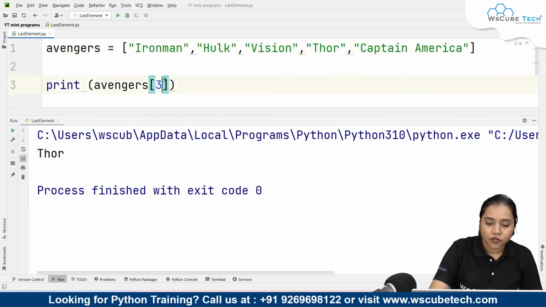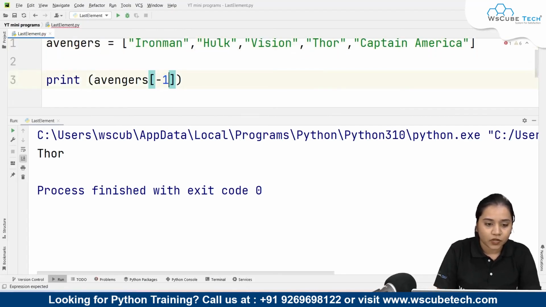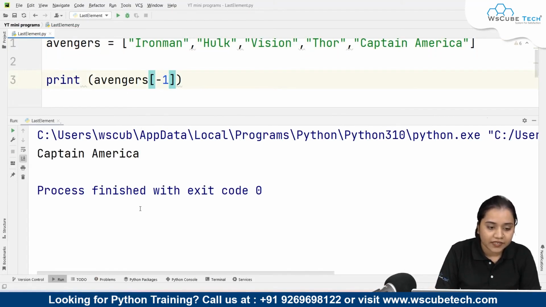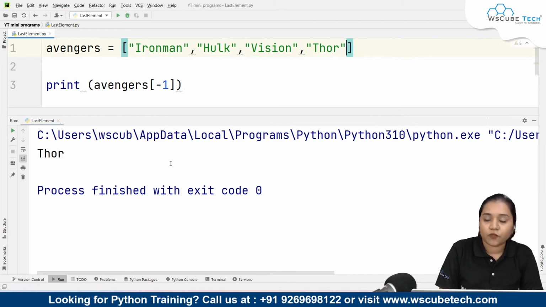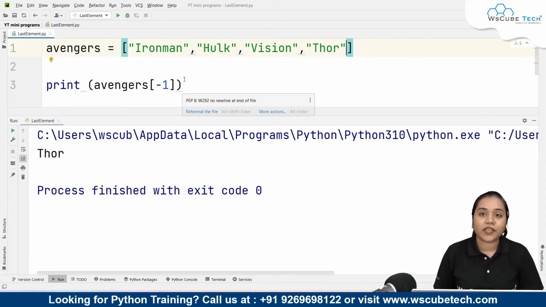So here, instead of writing 3, I'll be writing -1, and as soon as I run it, I'll get the output Captain America. Suppose I was not having this as a last element and I only had it till Thor, in that case, if I would have run it, I would have got the output Thor. That means -1, doesn't matter at what element your list ends, whatever is the last element, you will receive it if you are writing the index as -1.